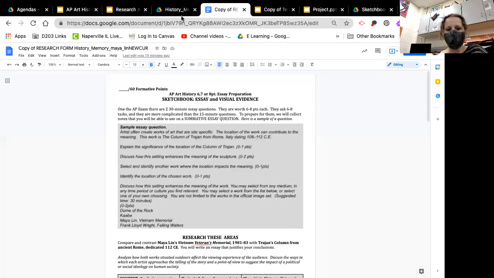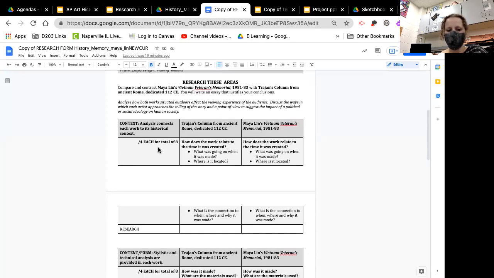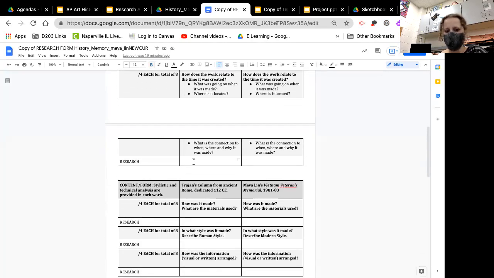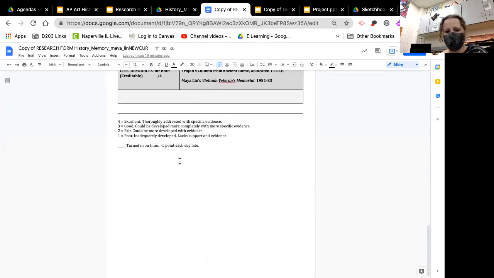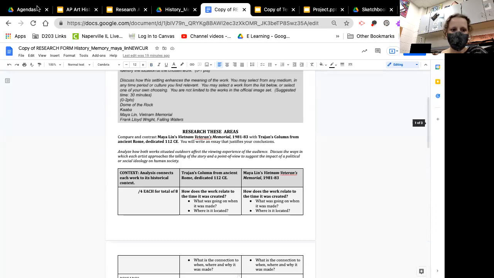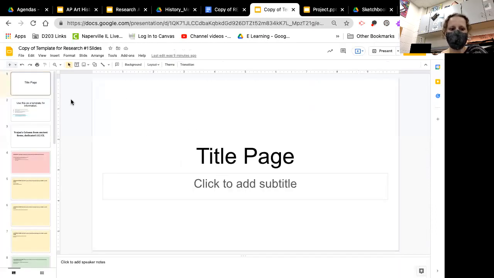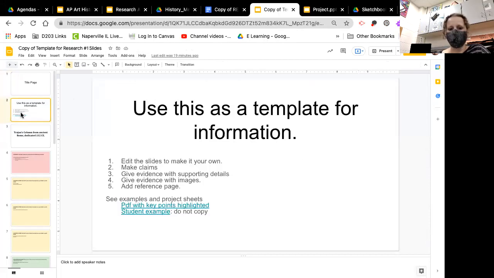So you can compile your research either in this kind of form that's a Google form, so you can cut and paste information into that and then add a works cited at the end. Or what I would probably suggest is to use my Google slide template. This is something that you will eventually change and edit. So you'll put your new title on the title page.